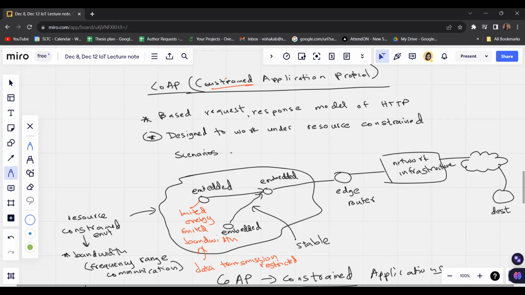If we have such limited resource scenarios, one of the protocols that can be used is the CoAP protocol. The CoAP protocol is based on the request-response model, and it is similar to the request-response model of HTTP. It is designed for working under resource-constrained scenarios, so it is specifically suitable for IoT networks, where we collect information from remote areas and upload it to a network infrastructure, and then to the internet. Then we can upload the data into a cloud server.